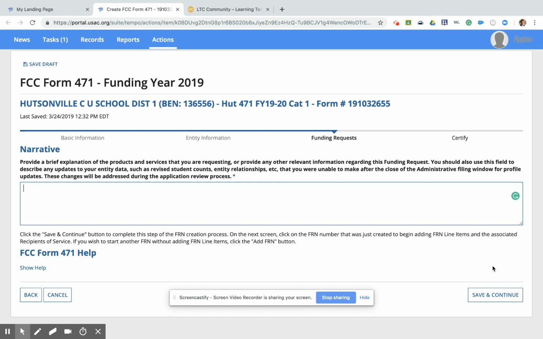Here you can provide a brief narrative of what this internet is. So I'm going to say internet access for entire district, 300 megabits bandwidth shared. Any kind of description will be nice here. I do believe that a narrative is required to move forward.